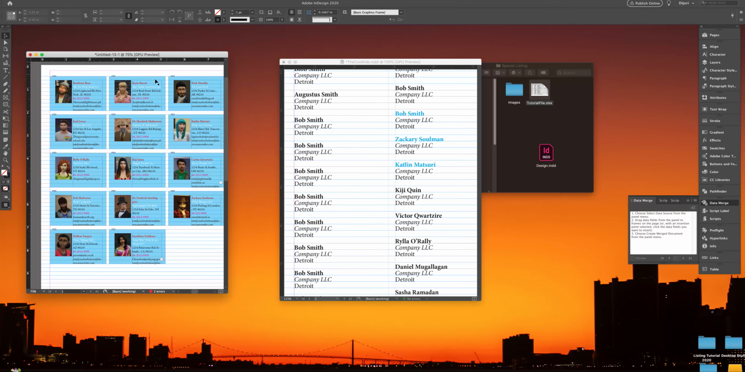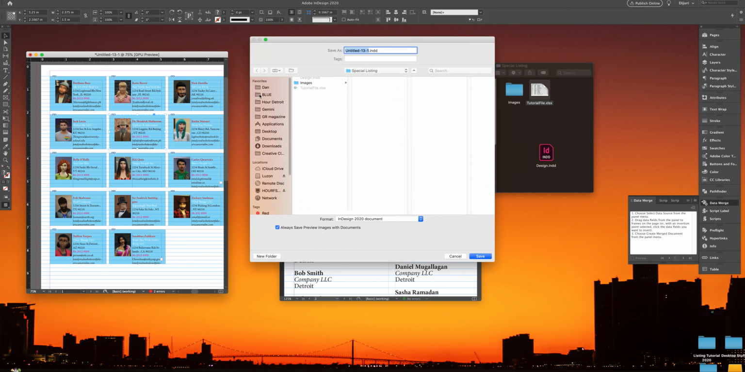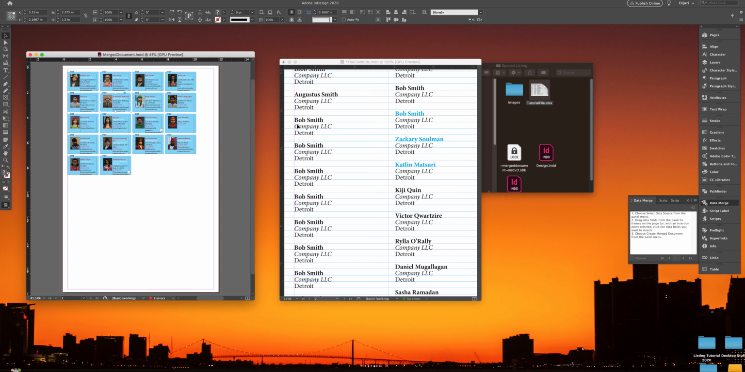All right, so now we have our merge document. Everything's already merged. I'm going to go ahead and do a File, Save As. So remember, I treat these as individual projects.